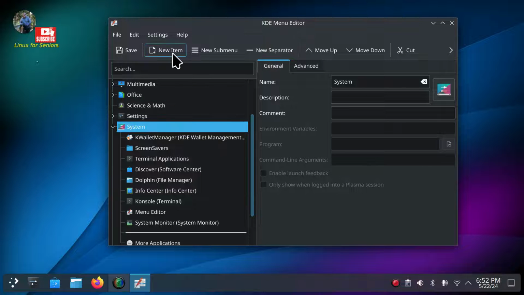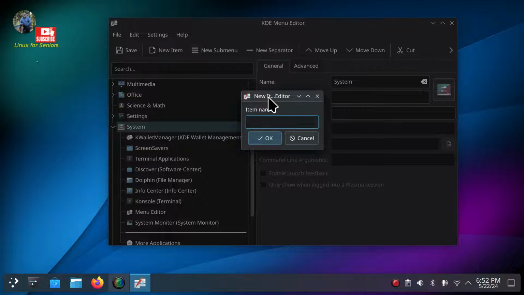All right, so we're going to go to new item, and we're going to give this a name. I'm going to call this one power off. Power off. Spelling doesn't count either. I'll call it system. It makes it easier to understand.